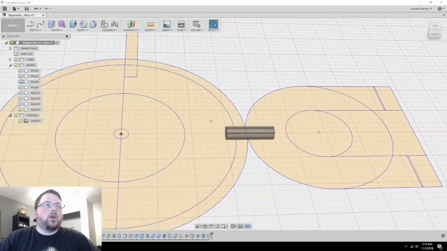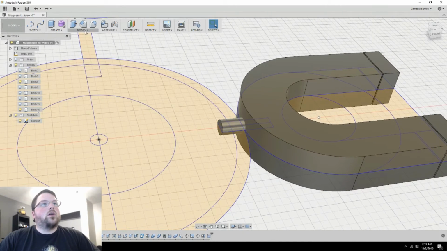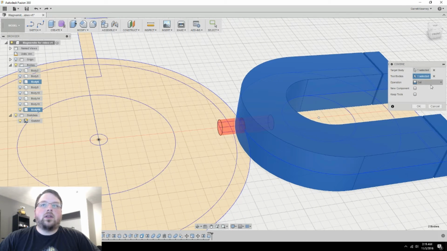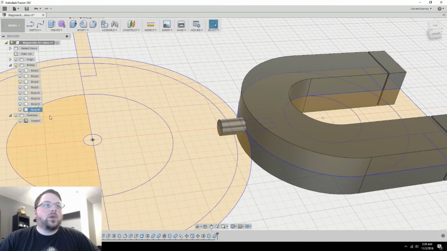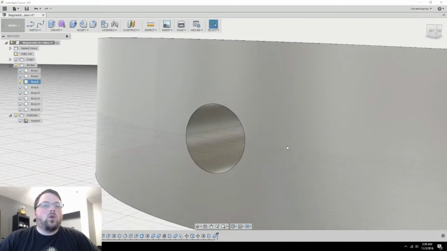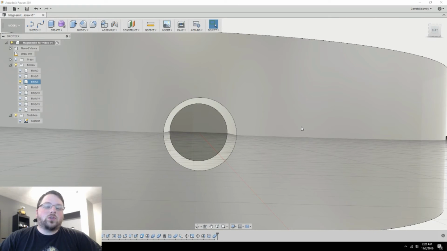Now I'm going to bring back the magnet so I can show you the steps that I can take to get this in there. Okay, so what I'm going to do here is go combine, select the magnet, and then this pin, cut, and then I'm going to keep tools. So I'll hit OK, and now this pin's here. We can hide it, and you can see that there is a little hole just the exact size of the pin right in there.